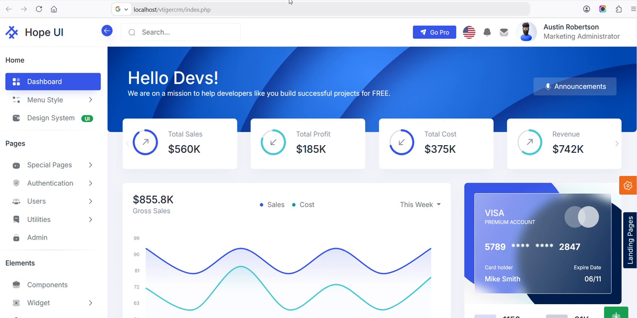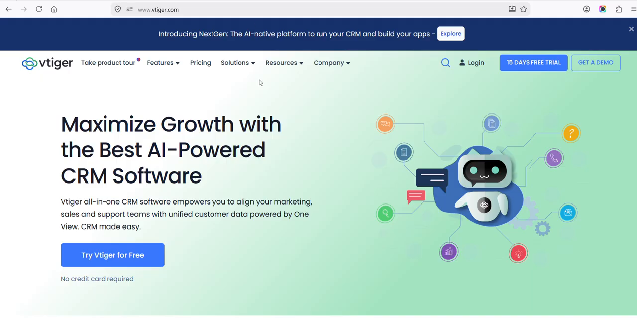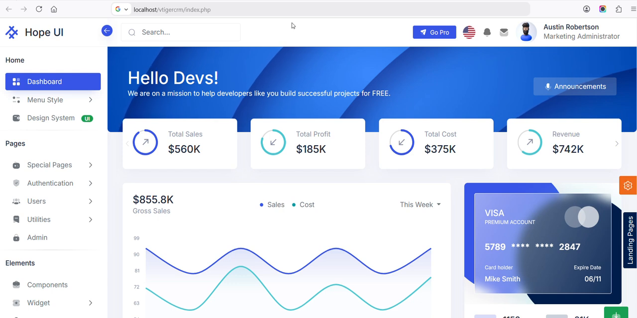So guys, in this working video I'm going to show you the Vtiger CRM. Here is the Vtiger CRM from where you can get Vtiger. It's a free CRM, and I have also implemented the Hop UI admin dashboard theme inside my Vtiger, and I have just finished the dashboard page only, the sidebar, header and footer.